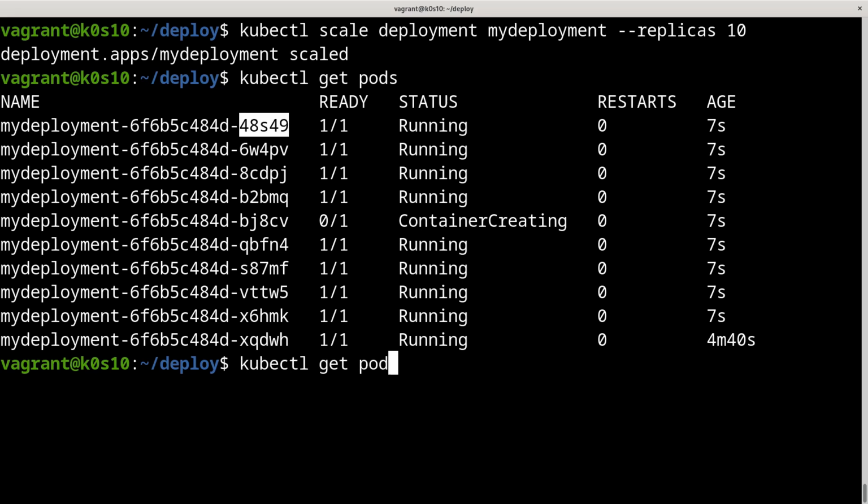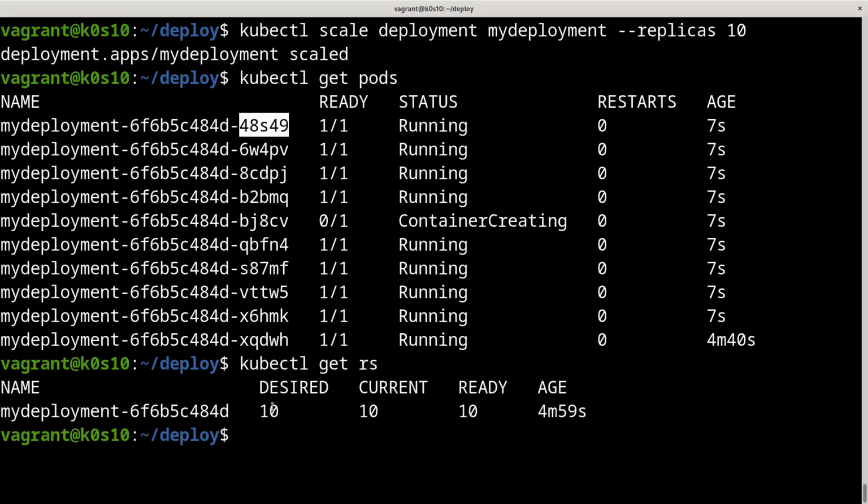And if you check kubectl get rs for replica set, you have 10 desired pods, and of course the current number of pods is 10, and the ready number of pods, because you can have for example 10 current pods, but all pods are not ready.